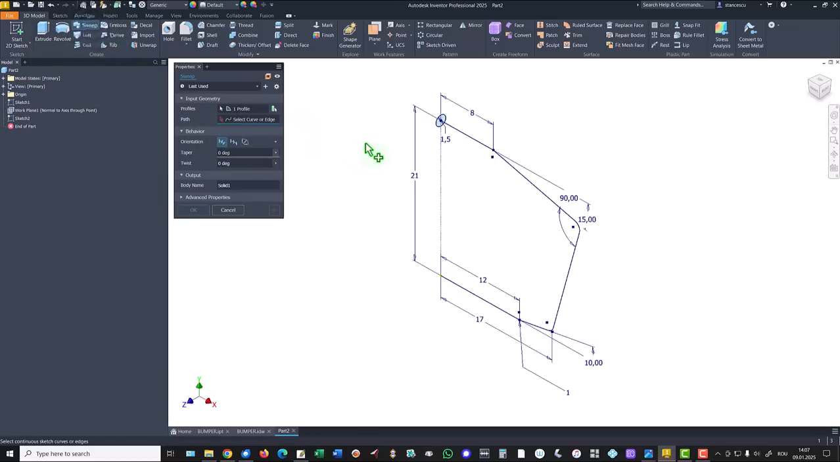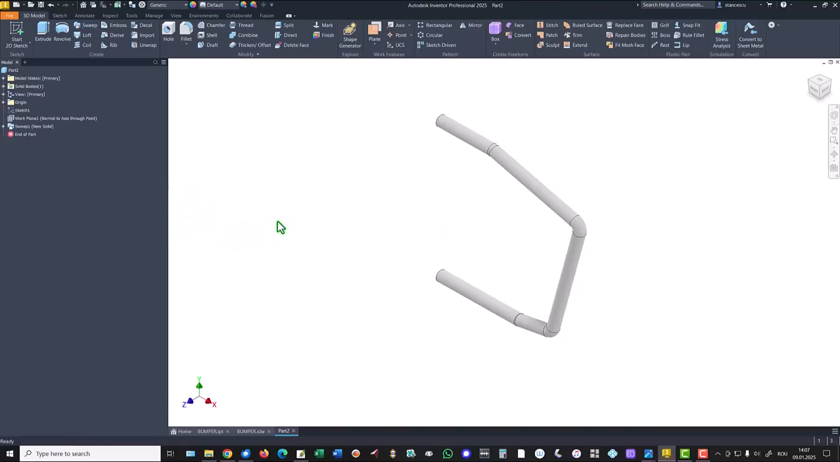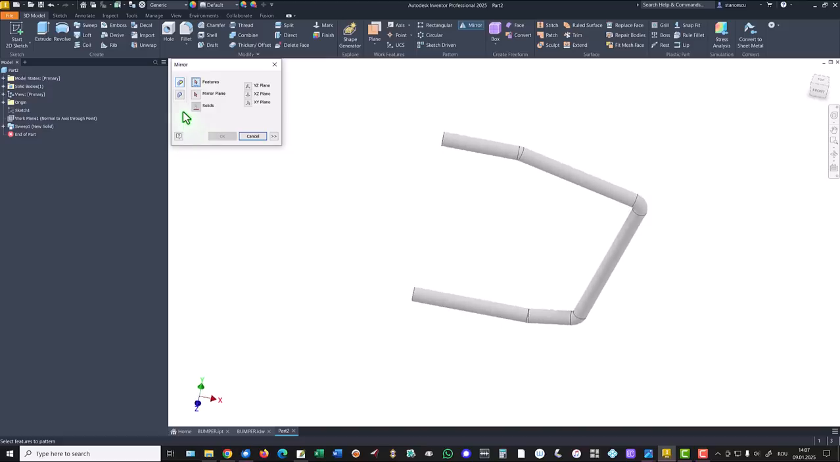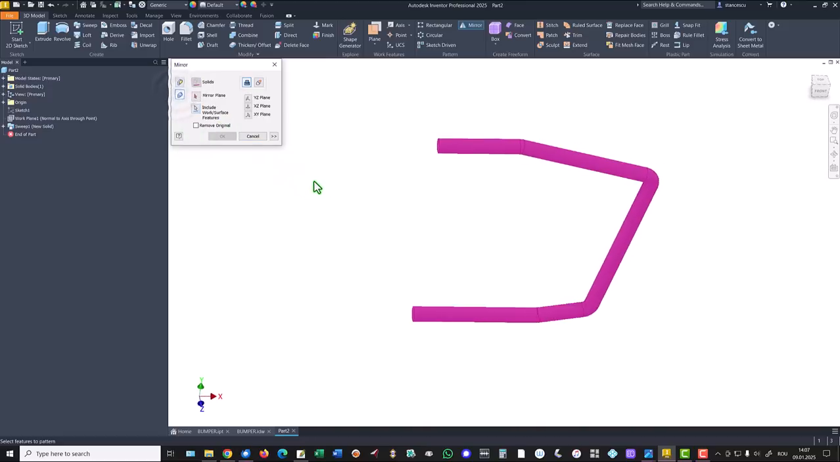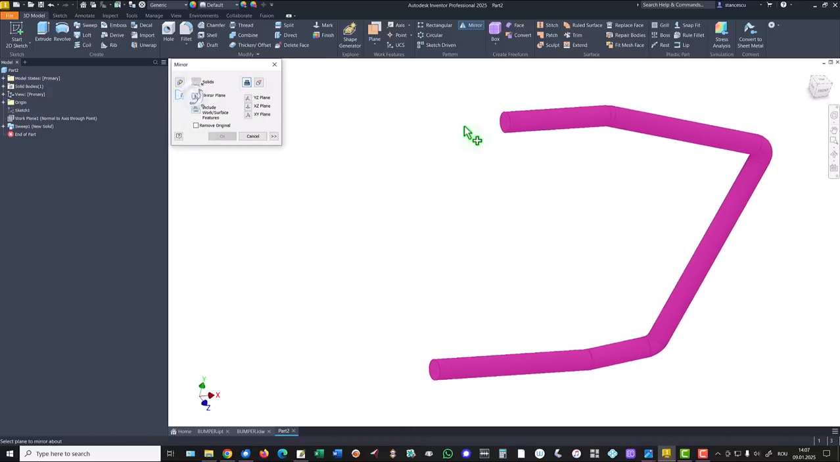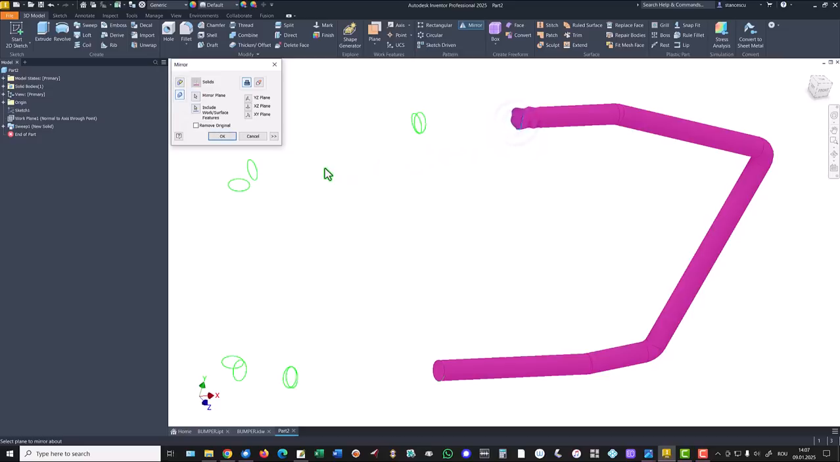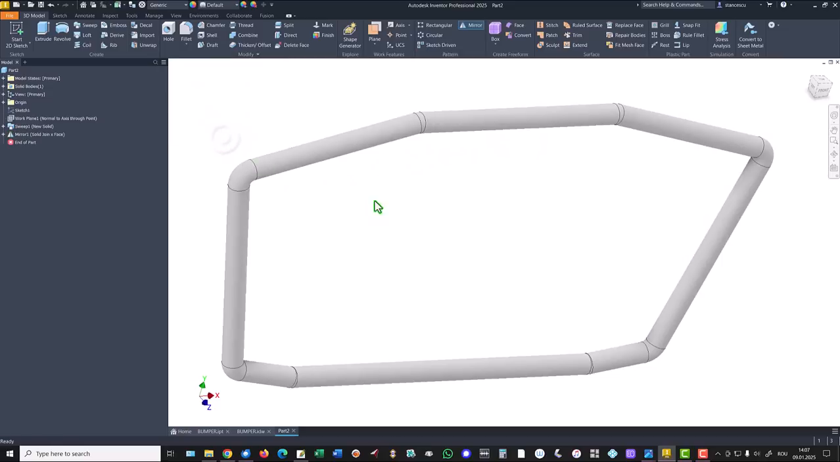sweep. Inventor knows that this is the only closed contour and waits for us to select a curve or edge. We select this curve. Okay. Next is mirror. We mirror all the part, and the plane is this face. Okay.